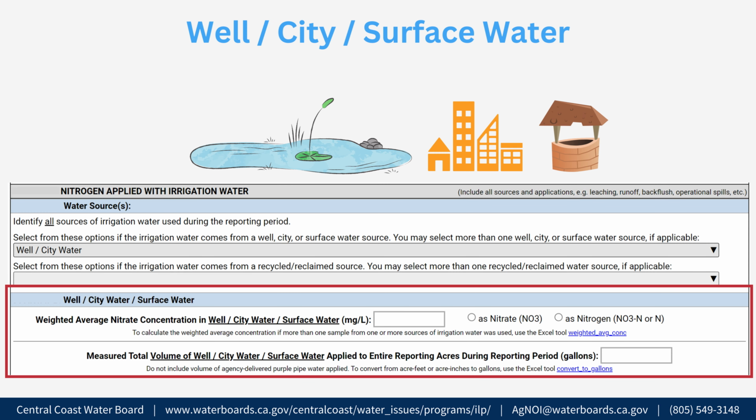Well, city water, or surface water. If you reported that a source of irrigation water is from a well, city, and/or surface water source, report the average nitrogen concentration in milligrams per liter and the measured volume of irrigation water applied.